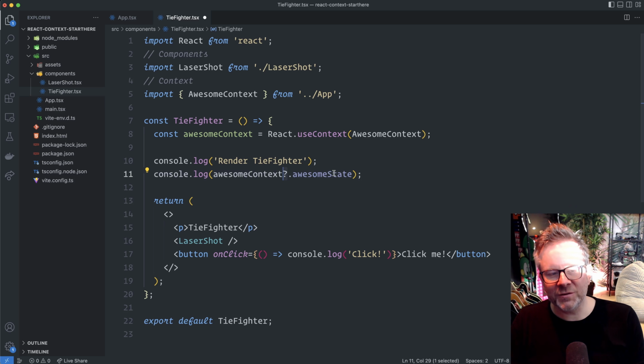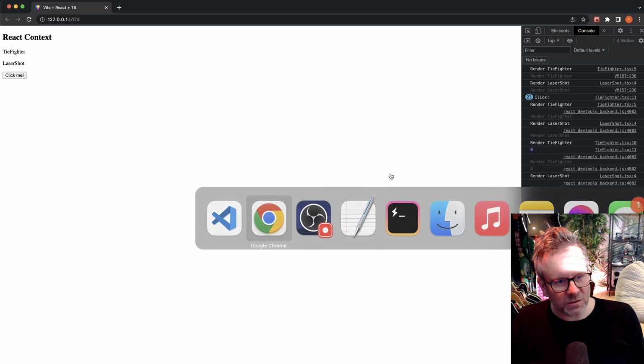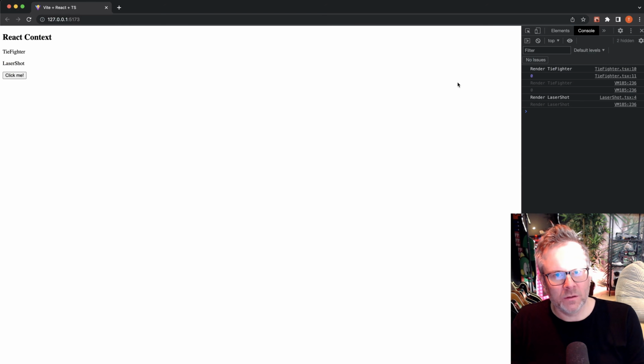And this is going to change when we create the custom hook also for this one, because then we're going to check if it's null and throw an error. But for now, we're not doing that. So we have this question mark here because it can be null. Save this one, go inside of the app. And you can see that we render the TIE Fighter and we also get the console log with 0 here.